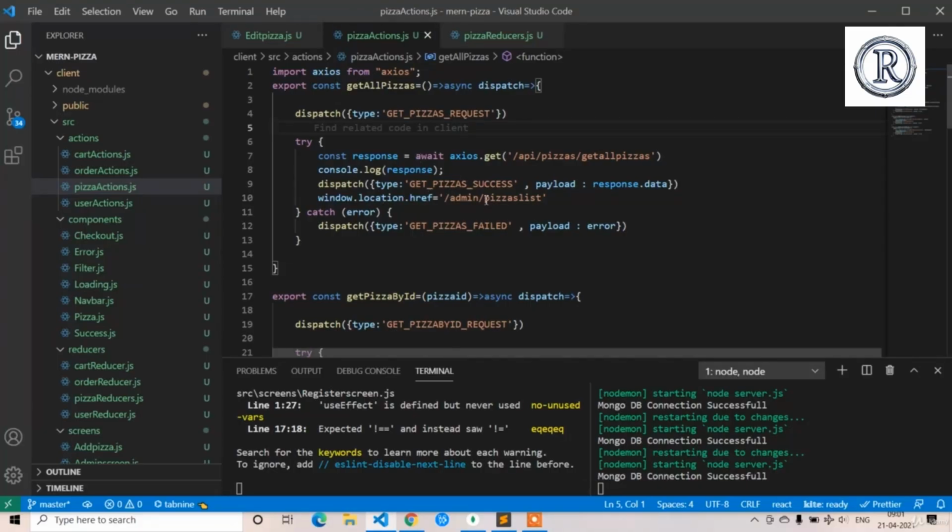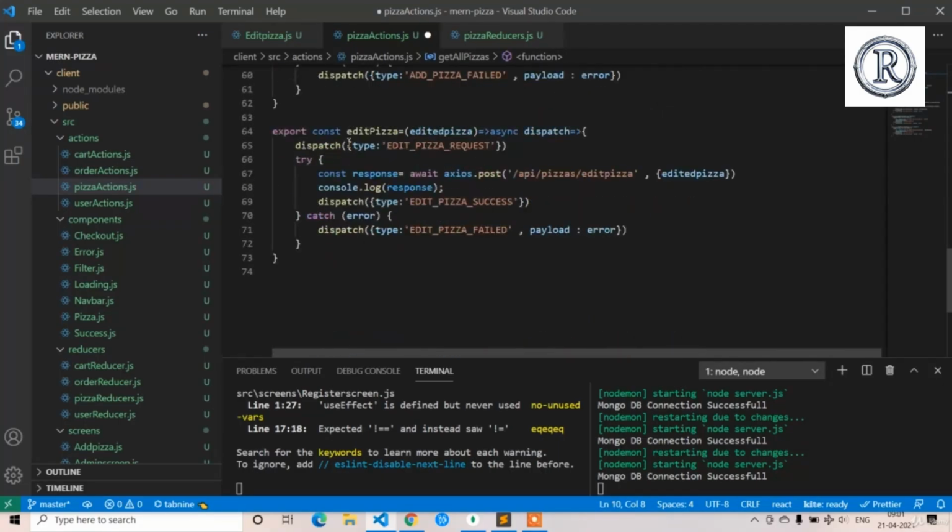We have written this href in the get all pizzas, and that's the reason we got it there. So we have to write this in the edit pizza as well. Here we have to write it. After dispatching edit pizza success, I am going to navigate.